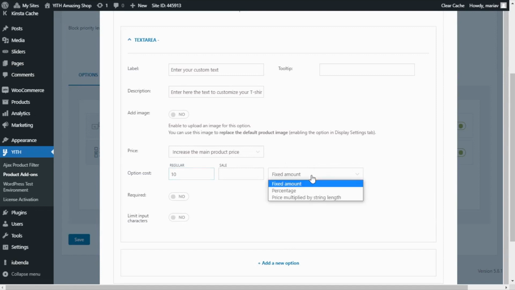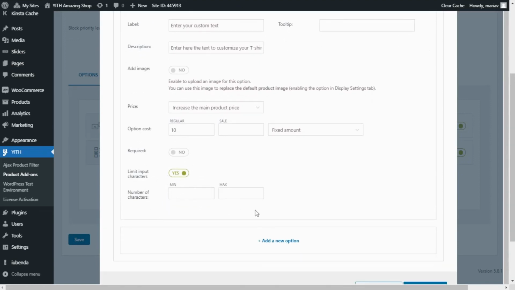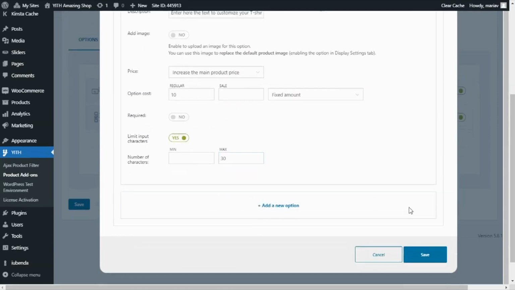However, you can also set the amount as a percentage, or in the case of this text area option, to have the price be multiplied by string length. However, for the moment, let's leave it as fixed amount. Then you can decide if you want to make this option required, which in this case we don't. And finally, for the text area, you will also be able to set a limit input characters. If we enable, then from here you can enter a minimum and a maximum number of characters. For this option, I want to select a maximum of 30 characters. Perfect. We have our option ready, so again, we can save.